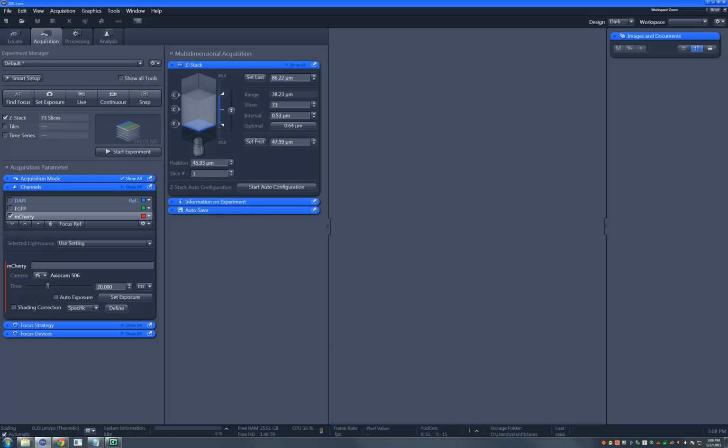Alright, so now we have defined the range of our stack, we need to define the step size. This can be very simply done by pressing the Optimal button. The optimal step size has been calculated by the software based on the objective you are imaging with and the focal depth of that objective. The optimal step size is approximately half of the focal depth of the objective, and this value is a property determined by the magnification and numerical aperture of the objective. The impact of this step size and the theory behind it is worth discussion, but is beyond the scope of this tutorial. Now that we have the parameters set, let's begin the acquisition by pressing Start Experiment.